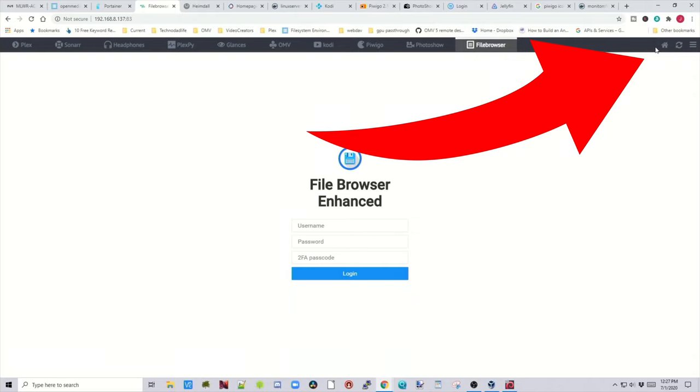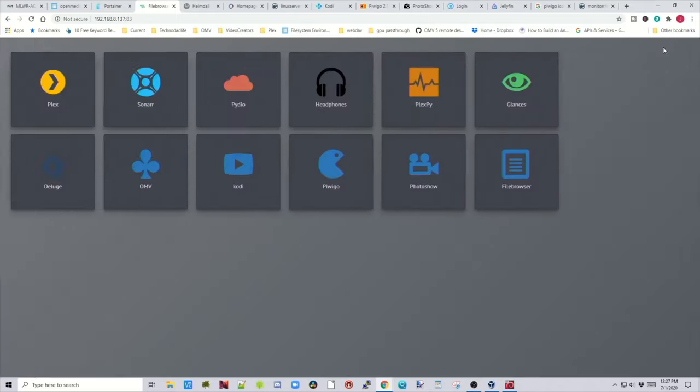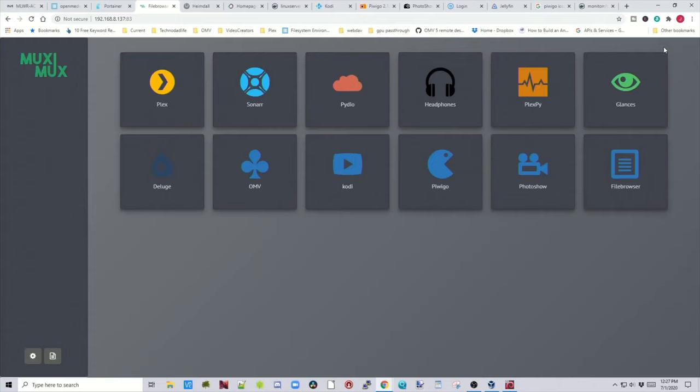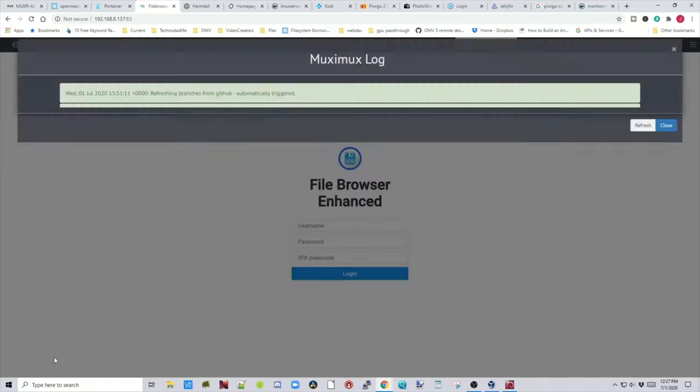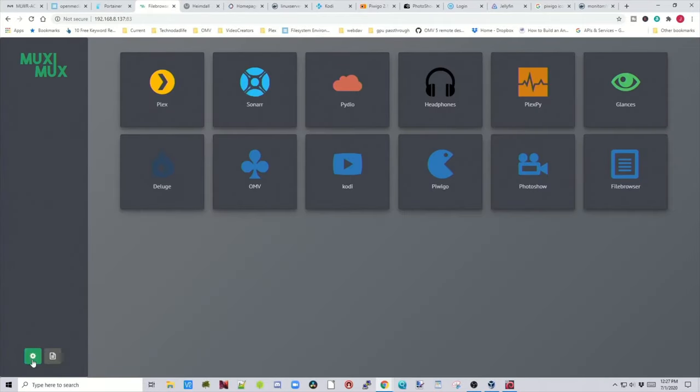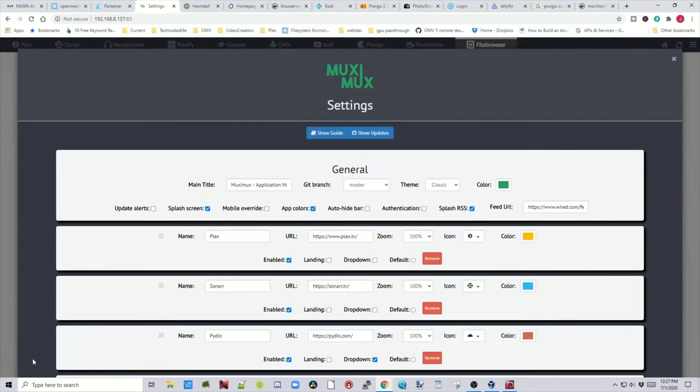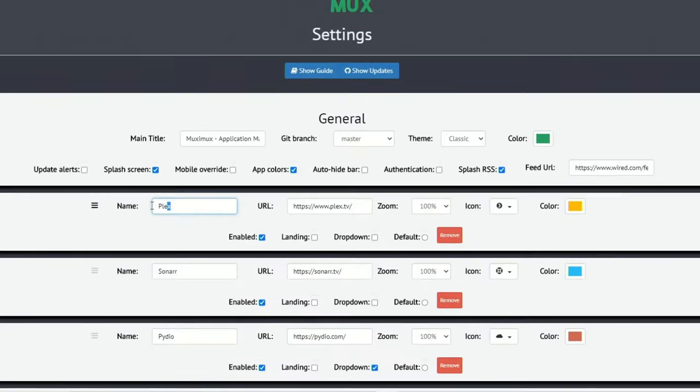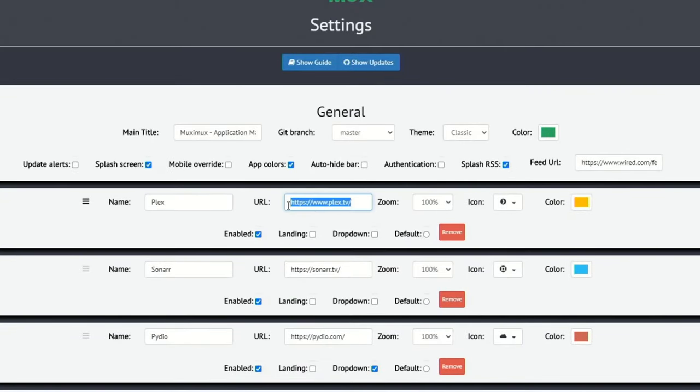Muximux does not do that though. If we go up to the right-hand corner here, you can see there's the home button. That will take us back to this page. If we go down to the bottom left, we have two things. We have our logs, and then we have our settings. The settings for Muximux are pretty simple. They have the least amount of settings. They're very hard to mess up. So it's just the name of the program, the URL to find it, the icon, and enabled landing dropdown or default.